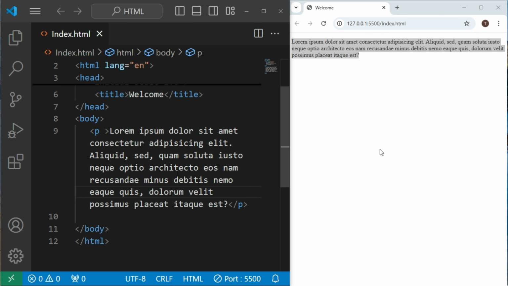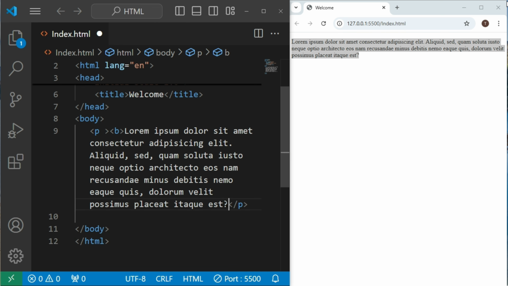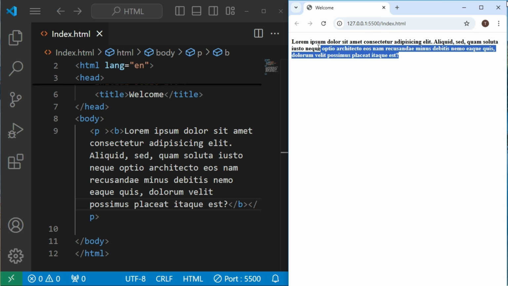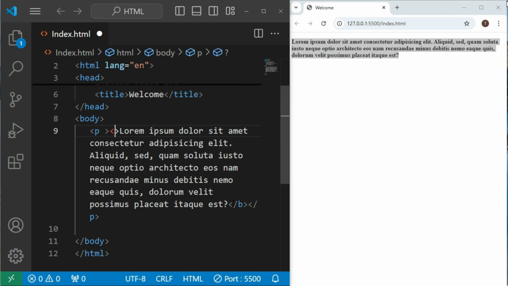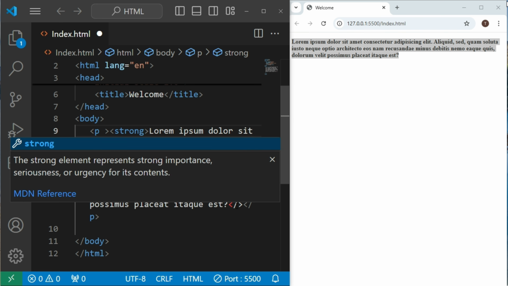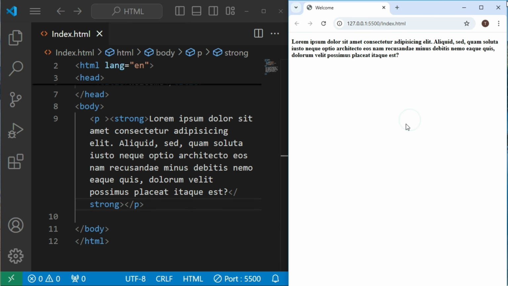Now if we need this paragraph in bold format, then we write a b tag. Now save it. Now you can see the text in bold format. And there is also another tag for bold, strong. Now write here strong. Save it. Now you can see strong also works as bold.